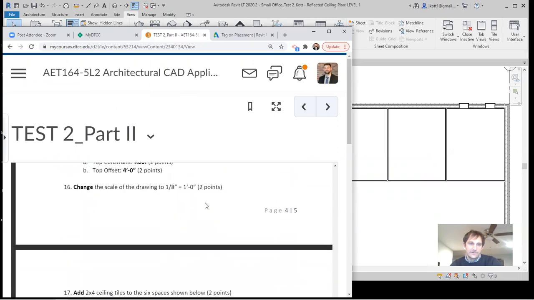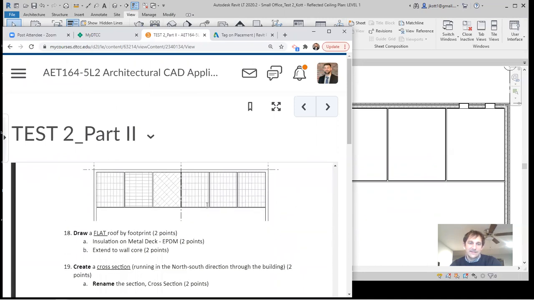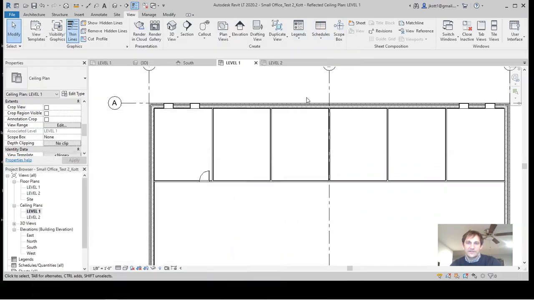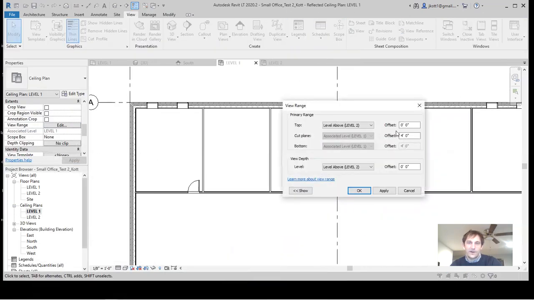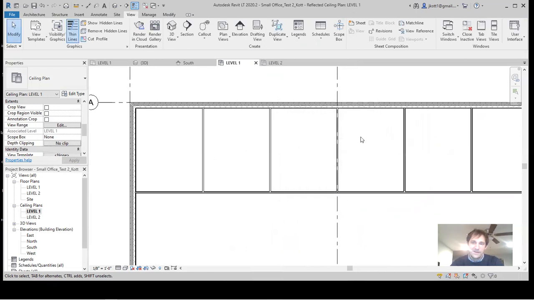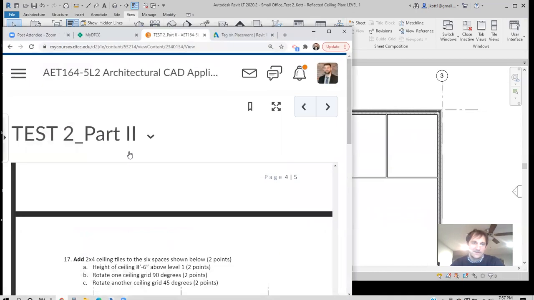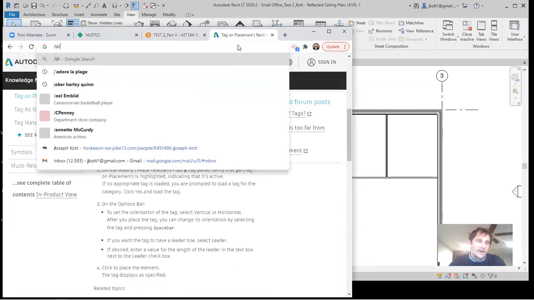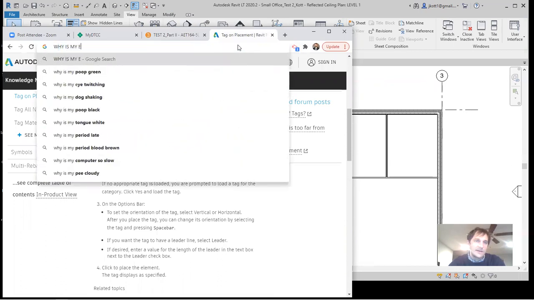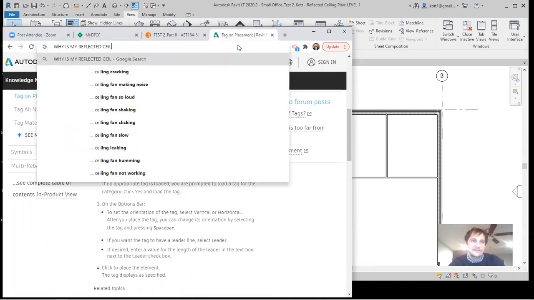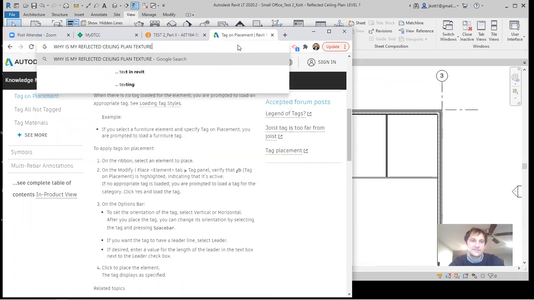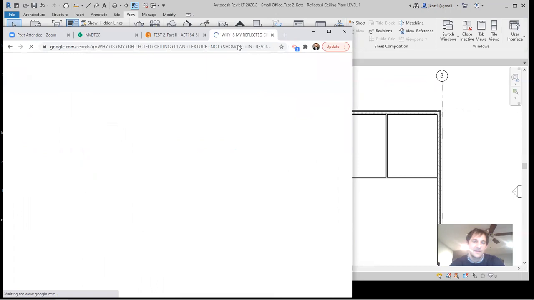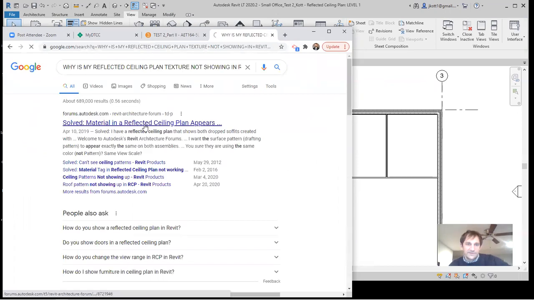No, it doesn't explicitly ask you to have an actual reflected ceiling plan. It's not a requirement of this work that you have a reflected ceiling plan. But again, we can come back to it. Why is my reflected ceiling plan texture not showing in Revit? Solved. Material and reflected plan appears.